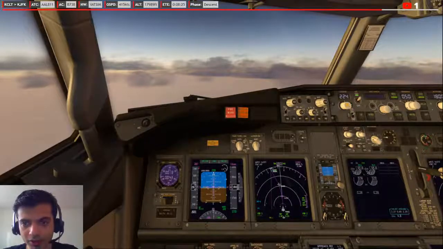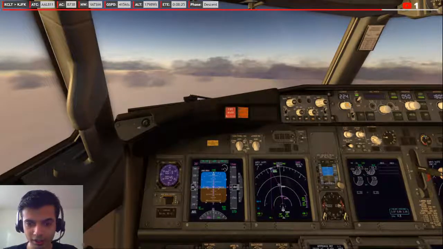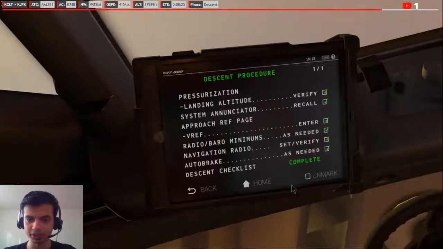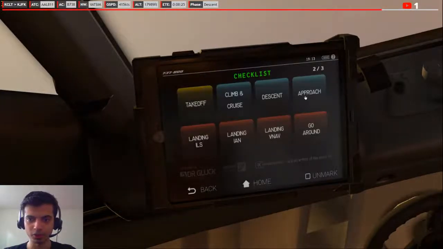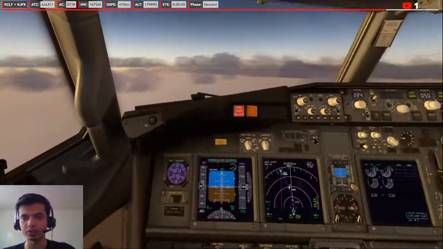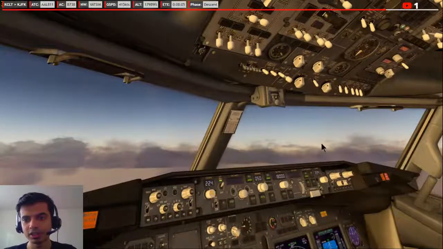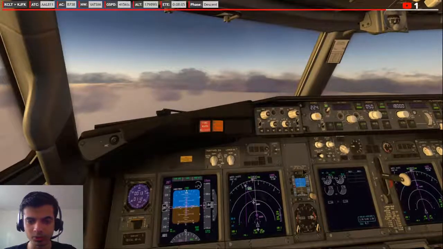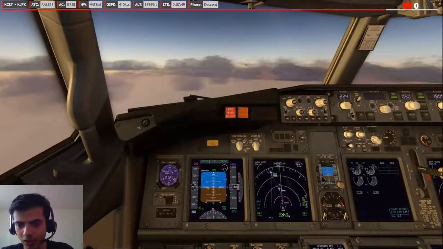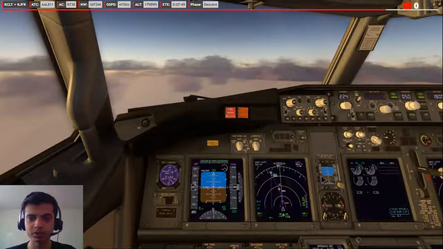Alright, so we have our minimums at 200 feet, so we're good with that. So our descent checklist is complete, and then we'll go ahead and go for approach. Passengers now. Alright, so once we start our approach, we'll go ahead and check the rest of it. But we are 180. We are just about on the path to descend, so we should expect further descent.